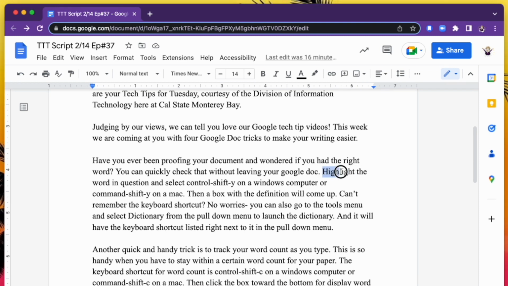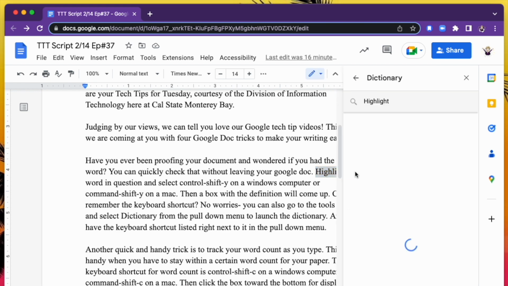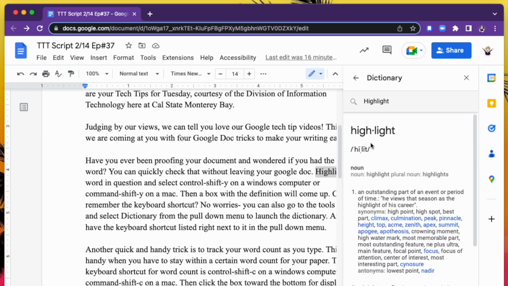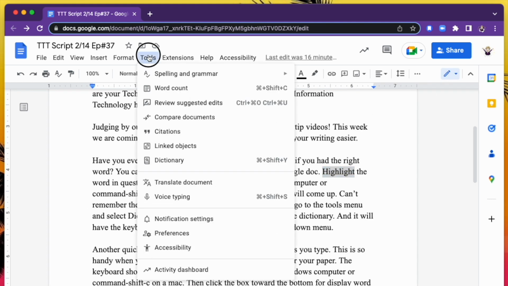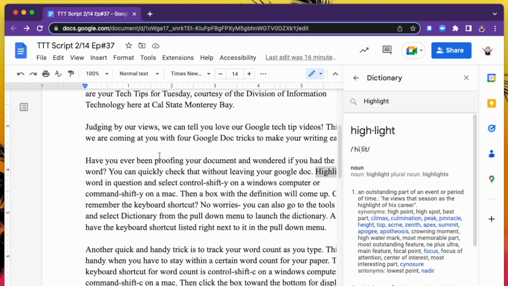Highlight the word in question and select Ctrl-Shift-Y on a Windows computer or Command-Shift-Y on a Mac. Then, a box with the definition will come up. Can't remember the keyboard shortcut? No worries. You can also go to the Tools menu and select Dictionary from the pull-down menu. This will have the keyboard shortcut listed right next to it in the pull-down menu.